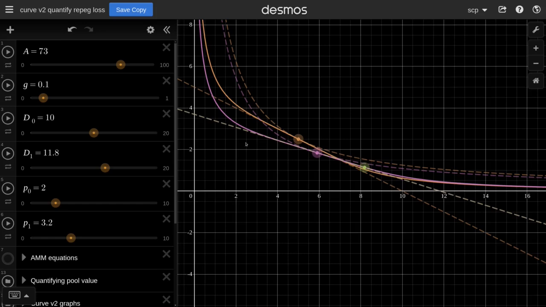And we did this by making the green line and the pink line parallel to each other. Furthermore, the new Curve B2 AMM's graph, shown in pink, must go through this green dot, which represents the current token balance. So we adjusted the D parameter so that this pink curve goes through this green point. So that is where we left off in the previous video.